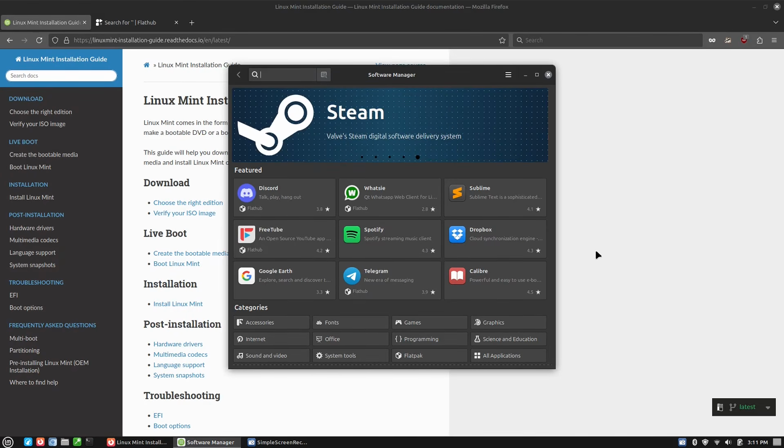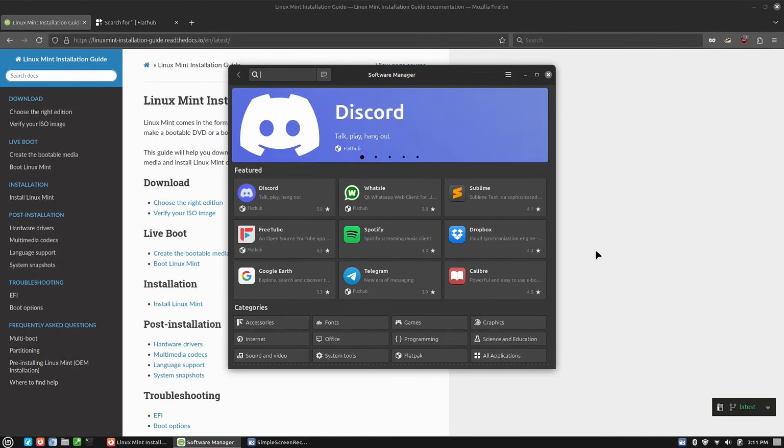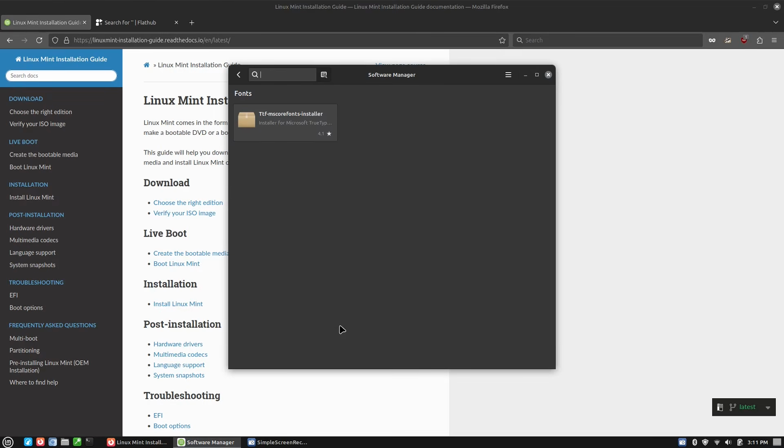So as far as installing software, inside of your software store here, you'll see some featured options, and then we see a lot of different things like here's fonts. They even have some fonts. Now this will actually allow you to install the core Microsoft fonts under Office.